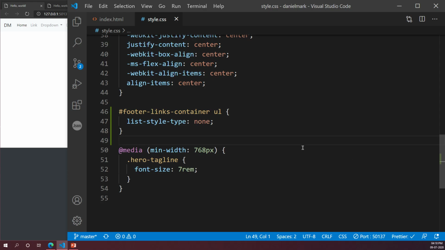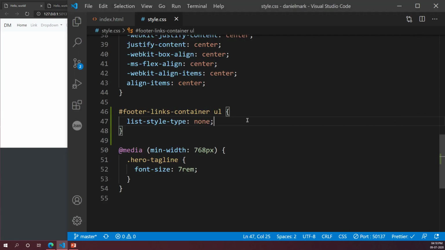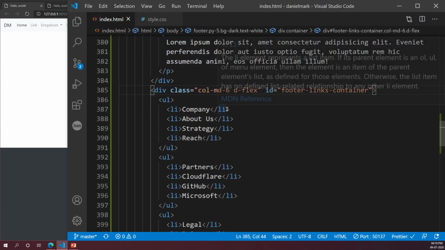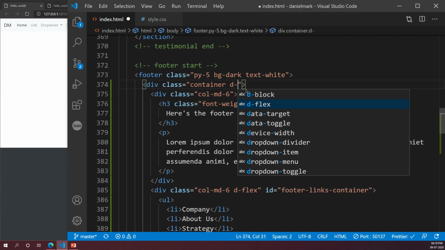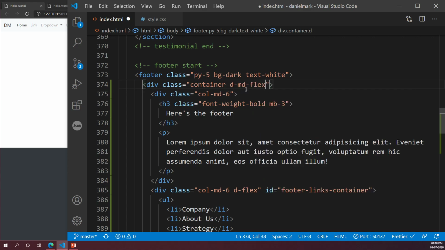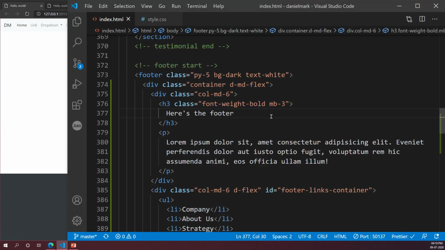So this is another CSS rule. When you say list-style-type, it'll basically remove all the bullet points. Done? Yeah, cool. But now what we want is for these lists to appear on the right side. To do that, just add d-flex to the parent, where it says container. No, just add d-md-flex actually, because we want it to be on the same line only on medium screen sizes and above. So add d-md-flex to the container. Hopefully this should have moved.